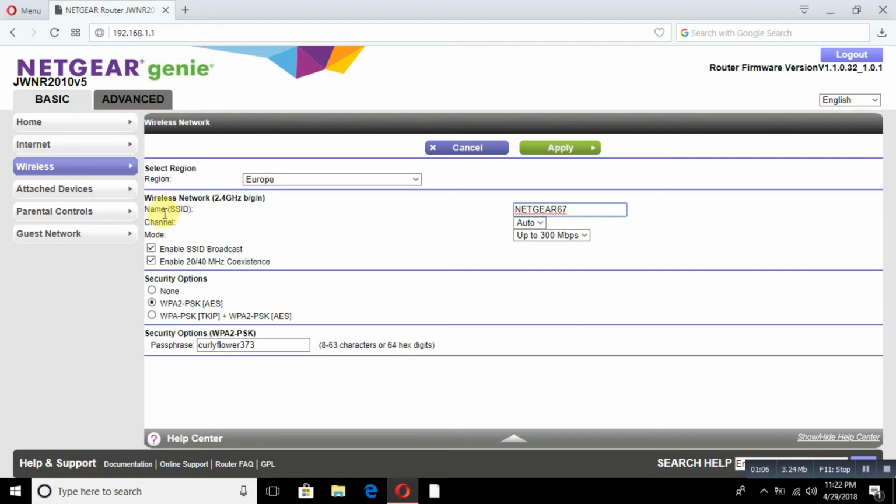you'll see over here it will say name or the SSID. It's here. So you can change the name of the router, whatever you want. According to your name you can write it. Okay, so that's the name of my router I want to put.